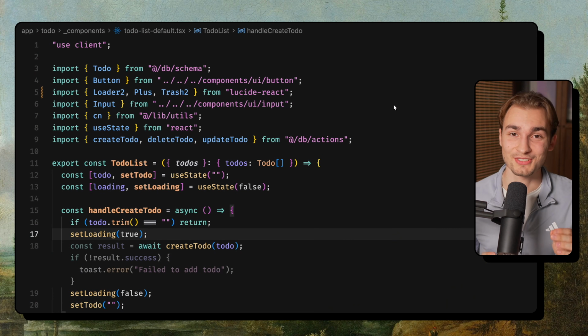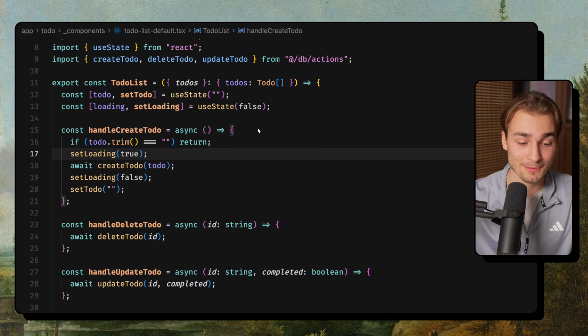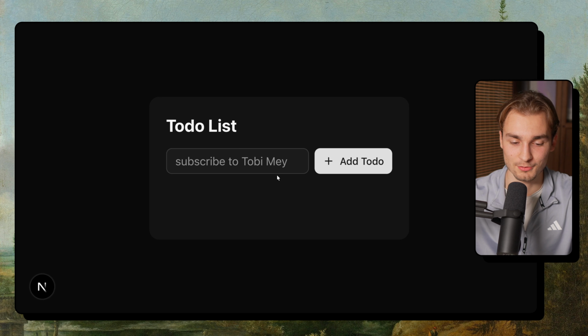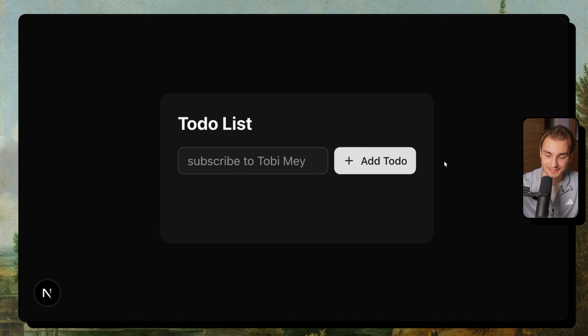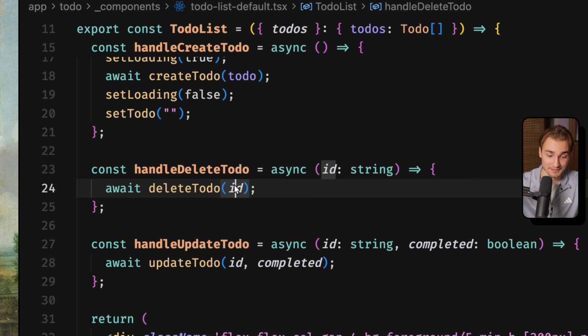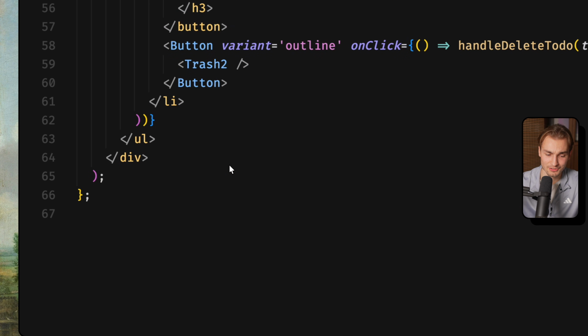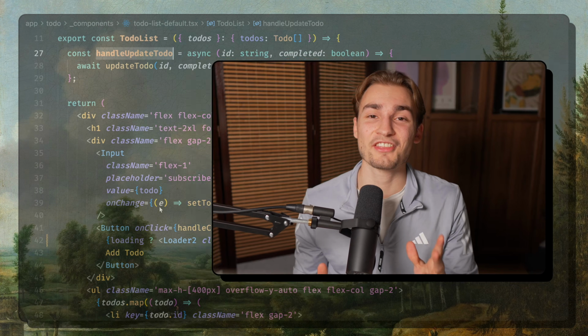So as I already showed you, today it's going to get fast. So we have this simple to-do list here, just a simple to-do list. Like we can add to-dos, we can delete them. So we have a handle create to-do, handle delete to-do, and handle update to-do, and just some UI that is doing that. Nothing special at all.